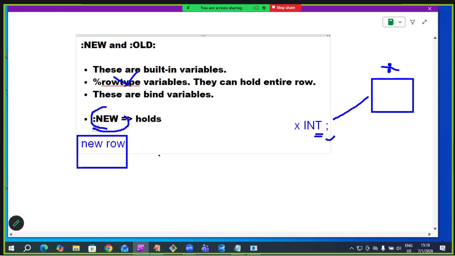What will be stored in this? New row. X is the variable of int data type. Colon new is the variable of percentage row type data type. X can hold integer values like this: X colon equals 30. X is holding 30. Colon new holds the new row.